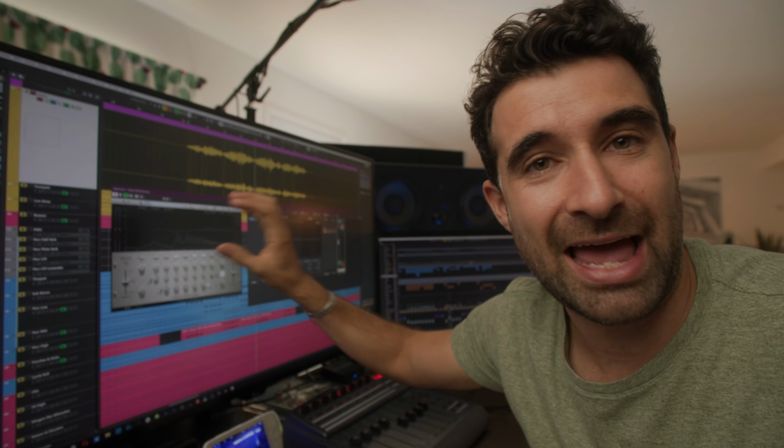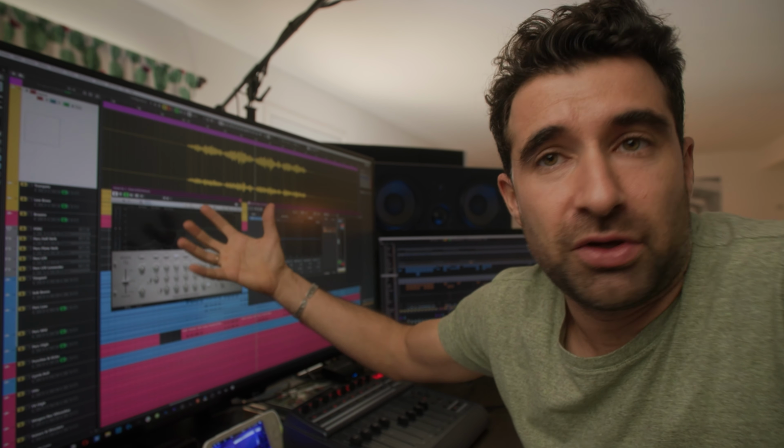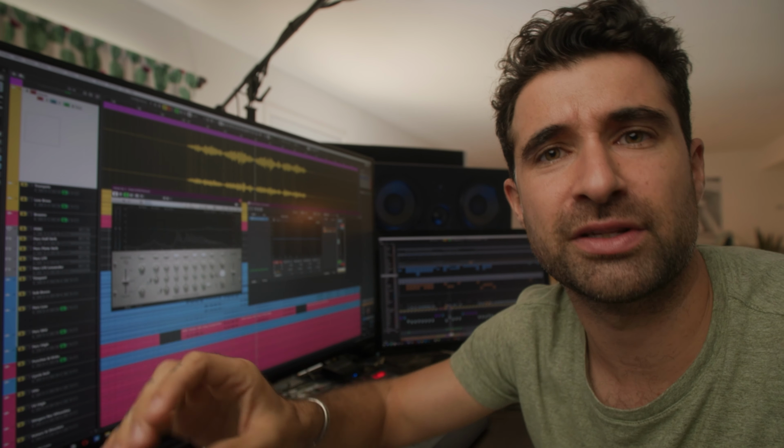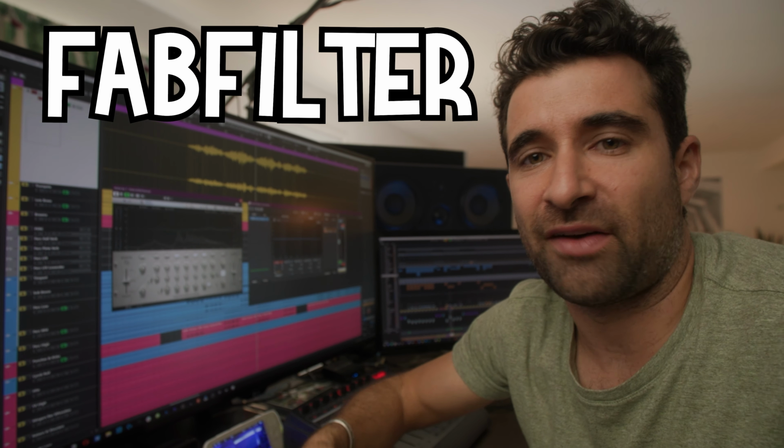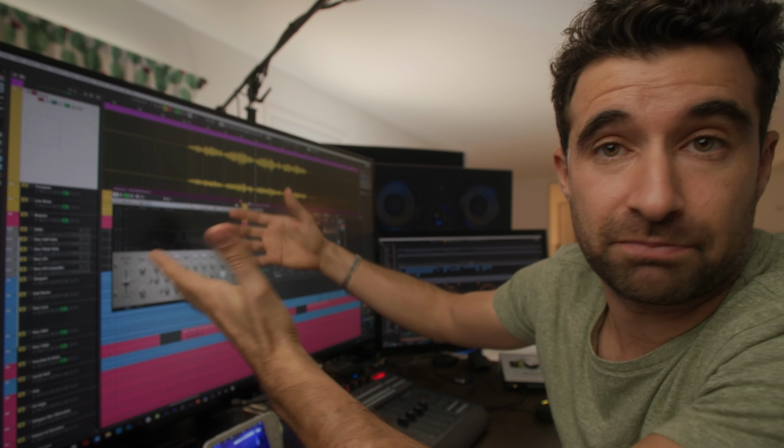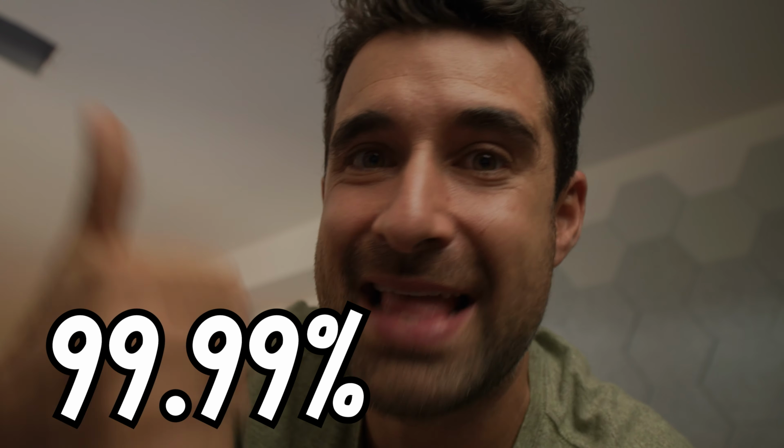Great EQ. I like it a lot, I use it a lot, but you don't have to use this one if you don't have it. I like it because it gives me a lot of control and sounds very musical. But you can use any other EQ. FabFilter Pro Q3, or the EQ that comes with Cubase or Logic. It's gonna sound 99.99% the same, so don't stress out.